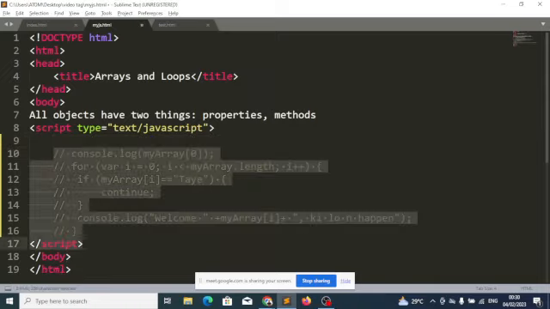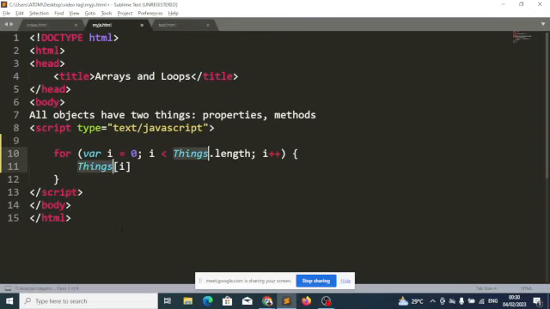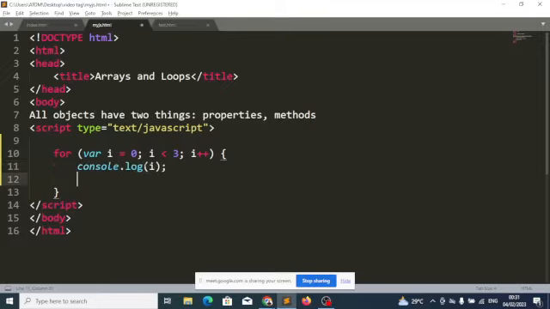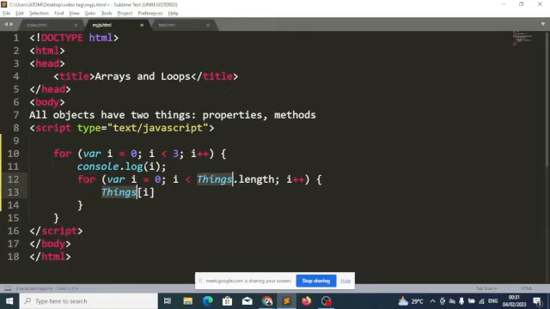So I will remove everything. Then we have i. Let's use a small number. So let's put another loop inside it.